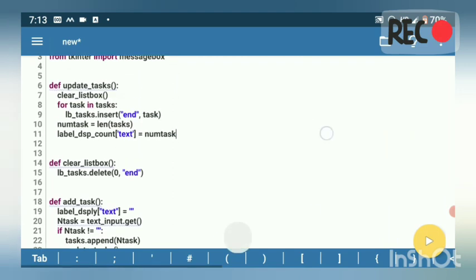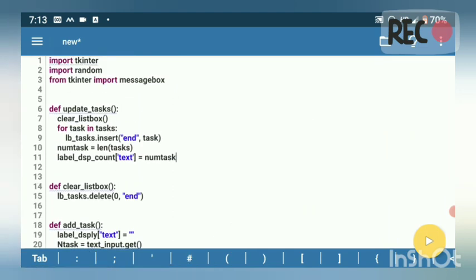So here we are. First of all, we are going to import tkinter. That's the Python library for GUI, from which we can create a graphical user interface, that is UI. Second, we are going to import random for generating random text or numbers. And third, we are going to import tk from tkinter. We have to import message box, as we require it in our Python program.